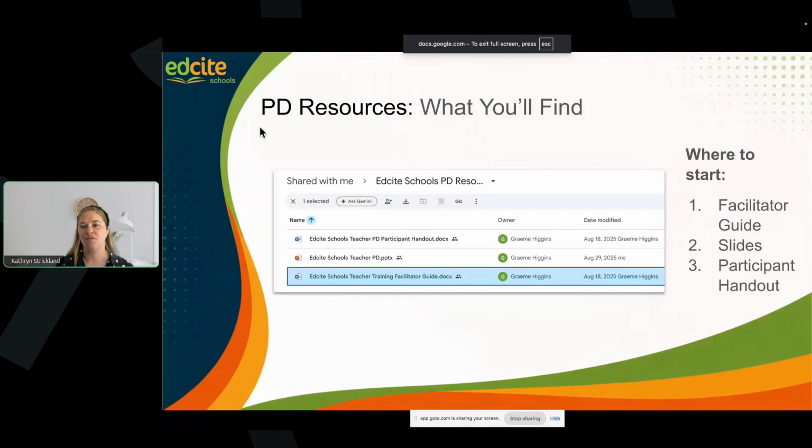So those are the three resources. Again, I recommend that you start with the facilitator guide, read through that, and customize that document so everything meets your needs specifically. Then head over to the slides and the participant handout and just cut, copy, paste, do whatever you need to do so that those slides match what you've already decided in the facilitator guide.